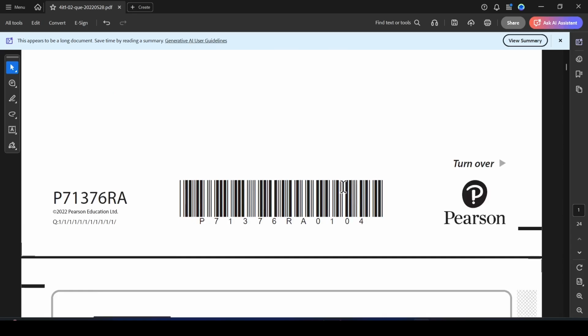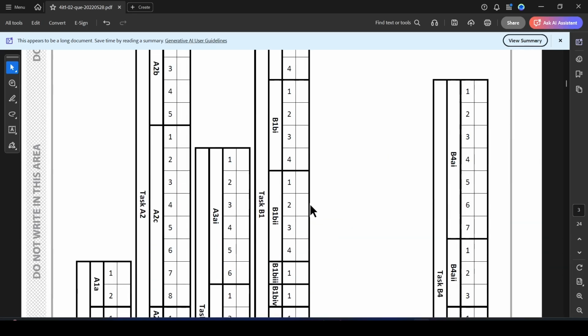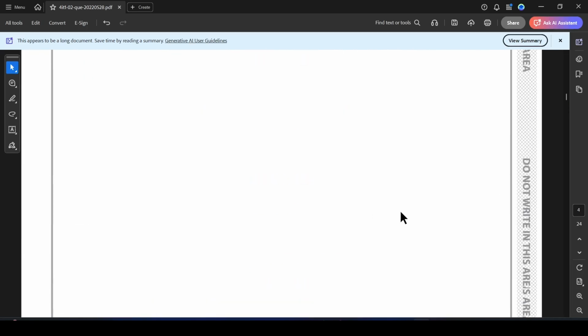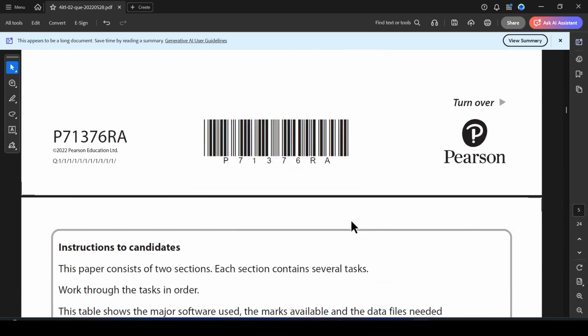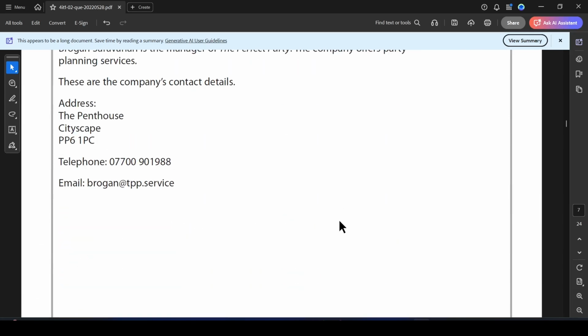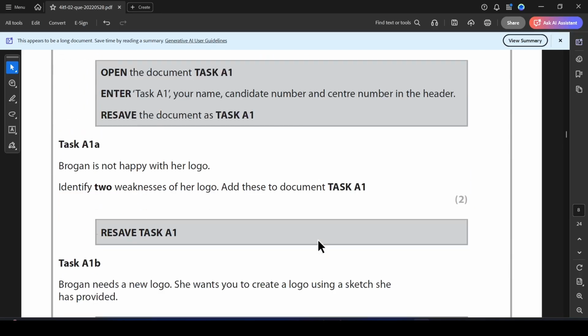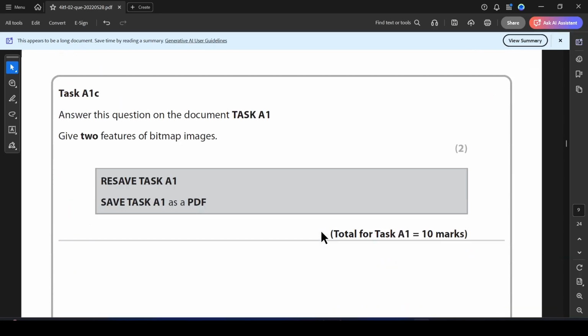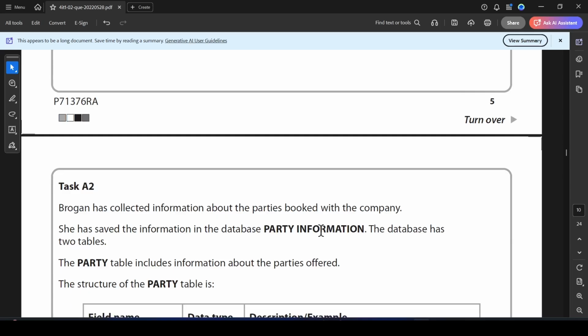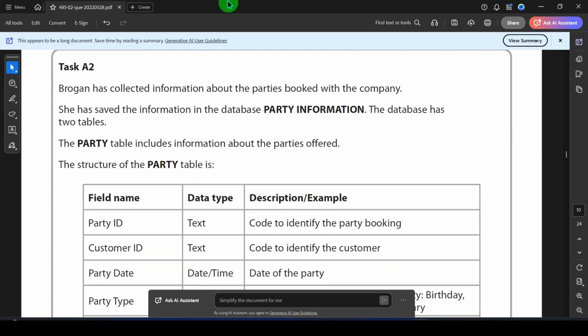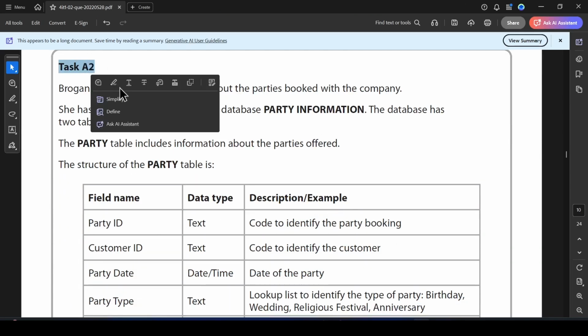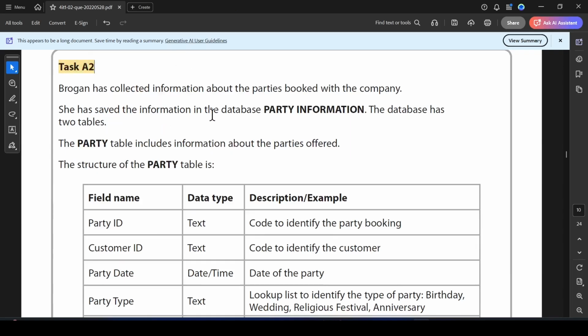All right, now we will go down to check our databases files here. Section A, we already completed. Now let's go to task 2. This is task 2, databases. Morgan has collected the information about the parties booked with the company. She has saved the information in a database, party information. The database has two tables.